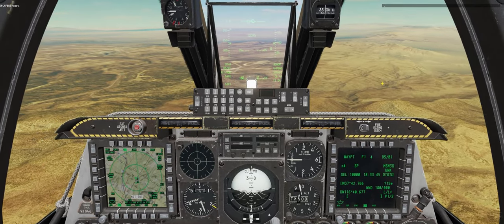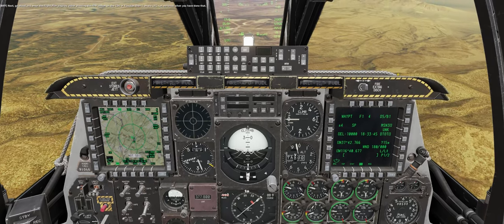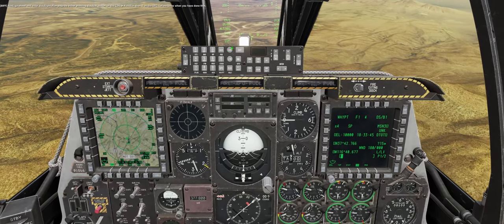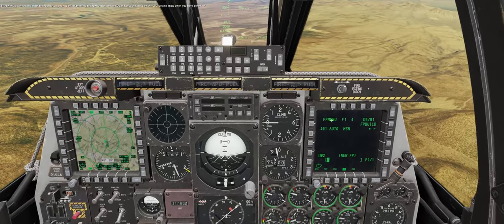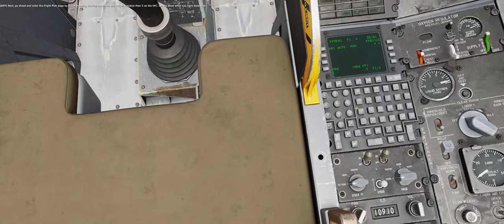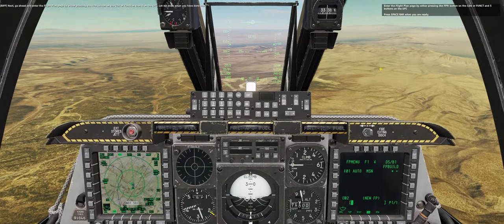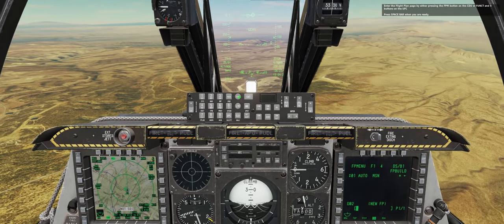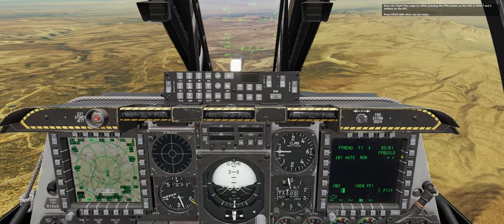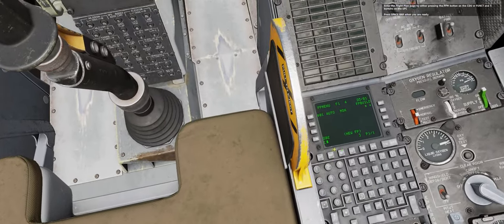Ready. Next, go ahead and enter the flight plan page by pressing the function button, then 5 on the UFC. Let me know when you've done that. So this is the part. Yeah, he says function and 5, but he didn't say function and 3 for the waypoint menu. But yeah, let's go. Done.